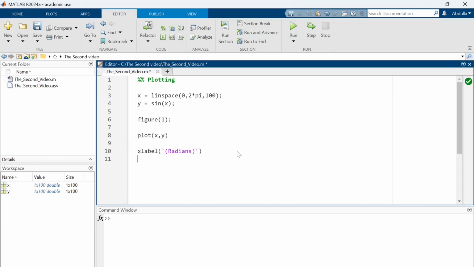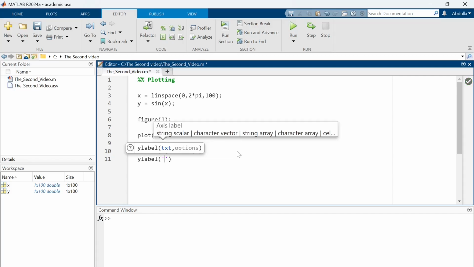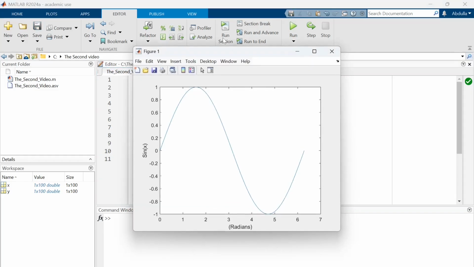Okay, y-axis title, what's the function? ylabel. It's super cool, to be honest, it's very helpful for you to learn this very quickly. Let's make this title sine x. Now let's try. We found radians, we found sine x.